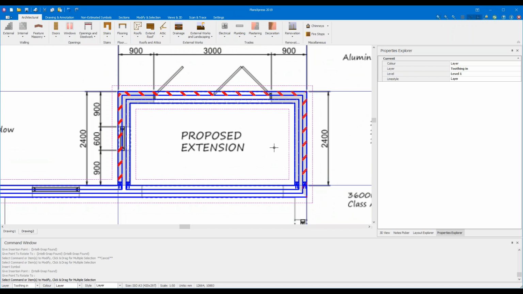Let's now add the opening to the existing wall. You can see from the original drawing here, there is a large structural opening. Once you import the drawing into PlansXpress, PlansXpress will estimate the cost of forming the opening in the existing wall, as well as all of the materials such as the universal beam, the pad stones, the engineering bricks, the plastering, and so on. So we're going to go back to the architectural tab and select the openings and steelworks drop down menu. So click on the arrow at the bottom.